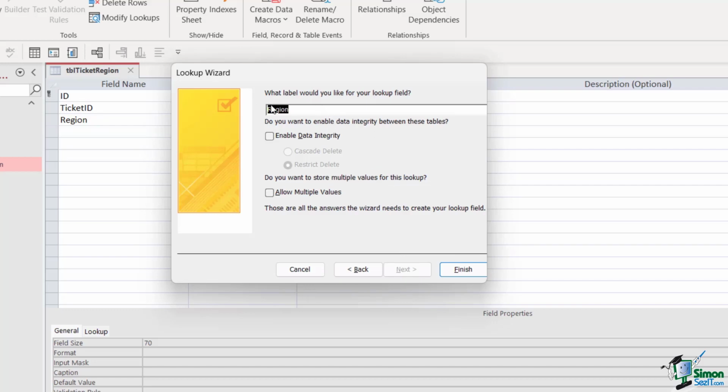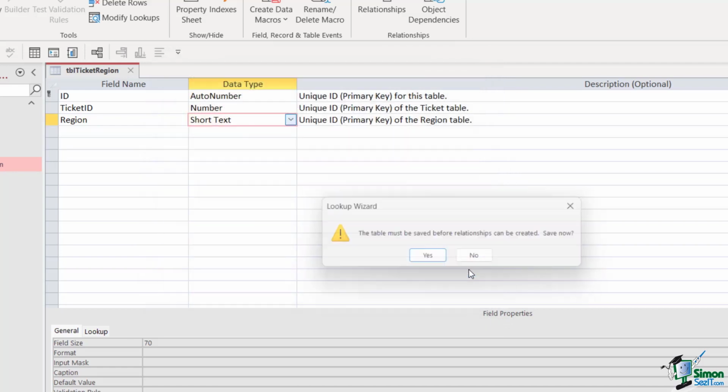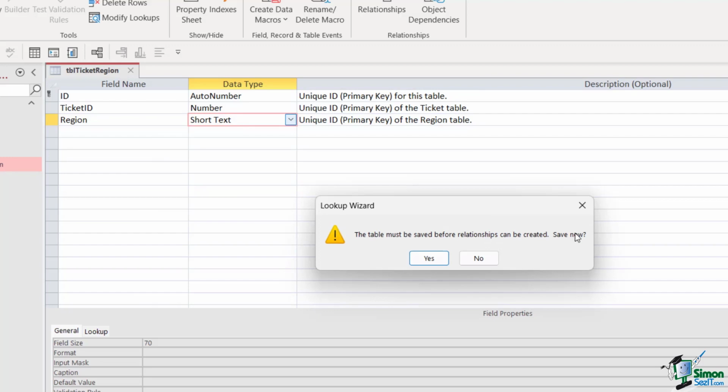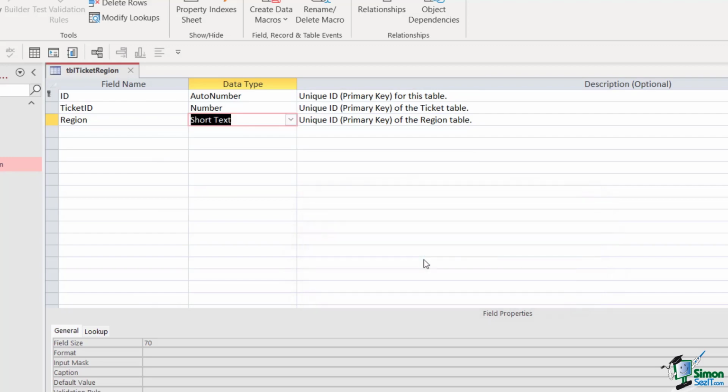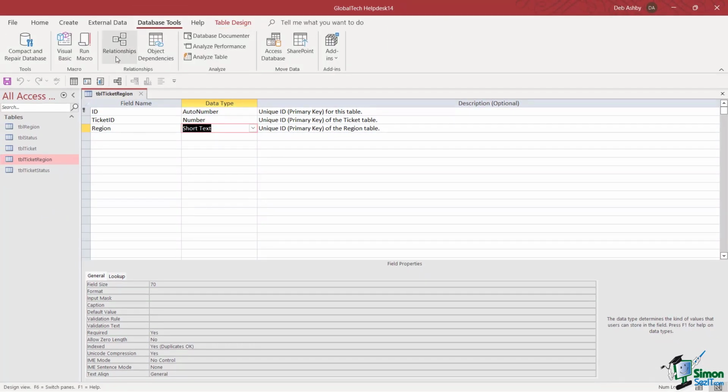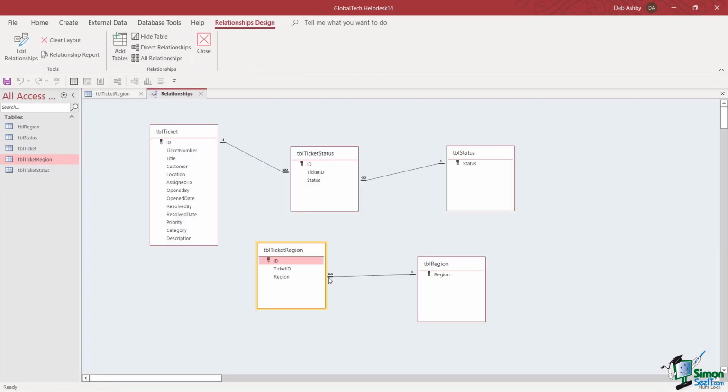I'm happy to leave my lookup field label as region. I'm going to enable data integrity, and I'm going to restrict delete. And I'm going to talk a little bit more about this later on. Let's not get too sidetracked right now. I'm just going to click on Finish. It's prompted me to save, so I'm going to say yes. Let's save now. And what you'll notice is that if we jump back into relationships, it's recreated that relationship between Toolbar ticket region and Toolbar region for me based off of that lookup field that I just created.